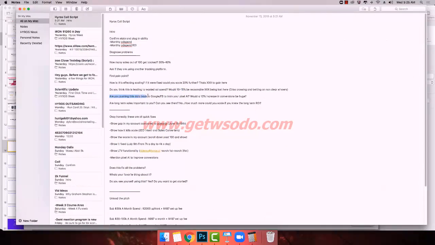Next thing we're going to do is ask them, are you pushing this data back to Google or Facebook to train your Pixel AI to find customers better? It's a confusing question. Basically, we're asking them if they're doing offline conversions and pushing it back over there. Most people are not. You say, well, how is Facebook and AdWords getting a good picture of who your customer is if they're missing the sale 40% of the time?